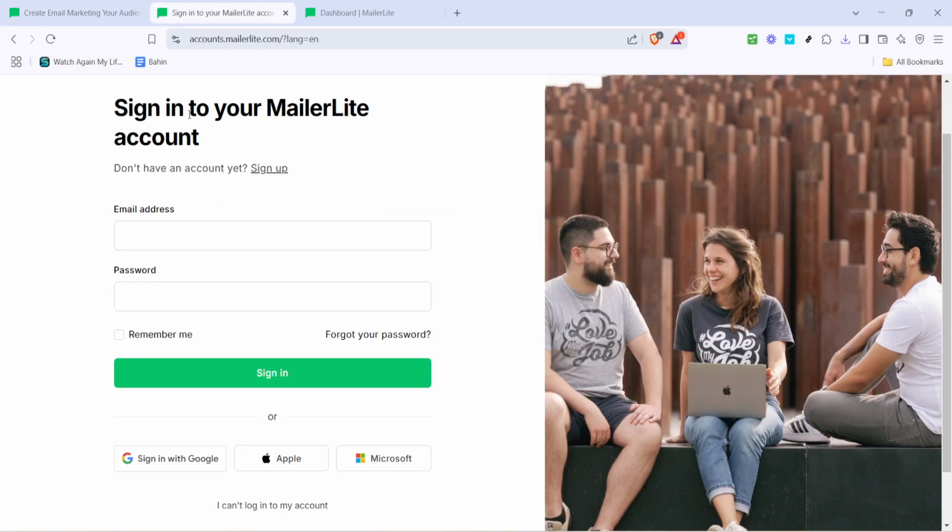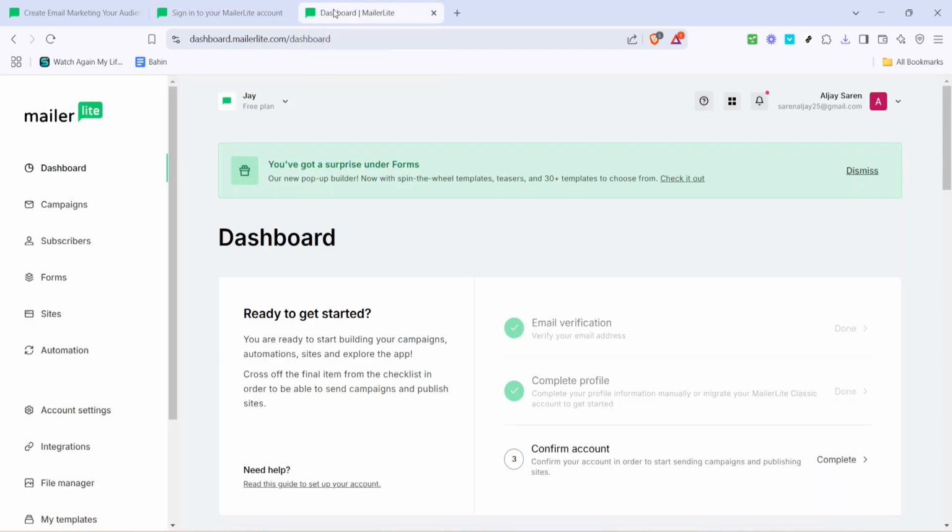Now, if you're already using Google for your daily tasks, it might be convenient to click on Sign in with Google. This will save you the hassle of entering your email and password manually. Plus, it's always a good practice to use secure login options like this whenever possible.